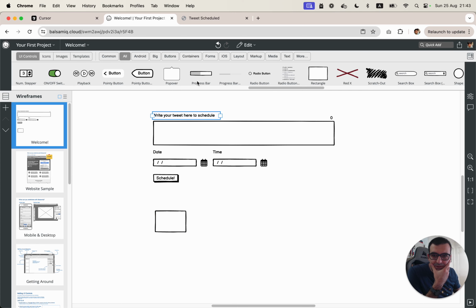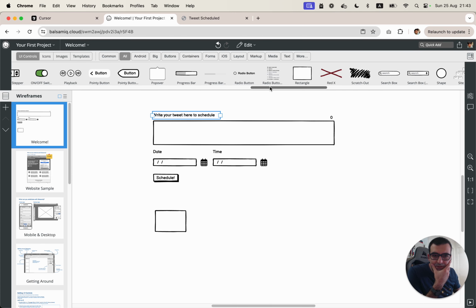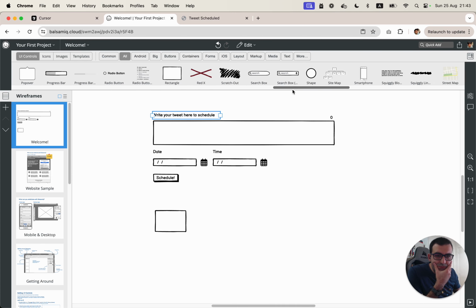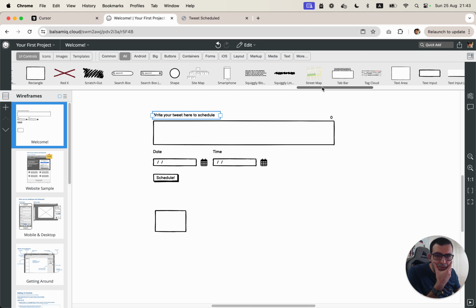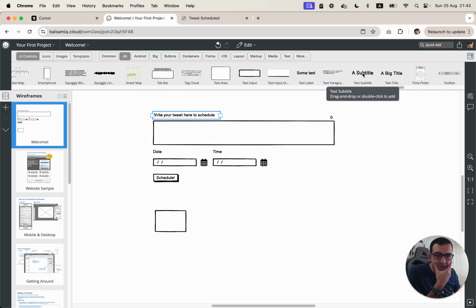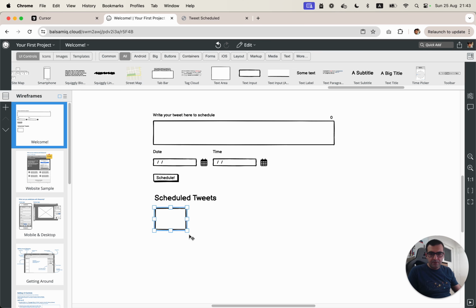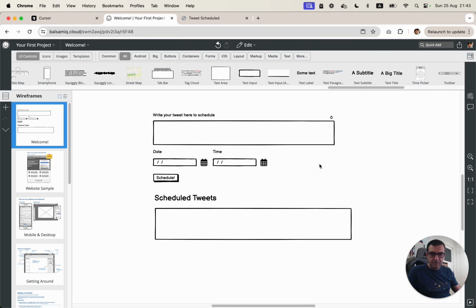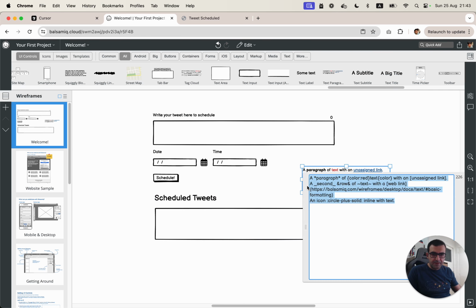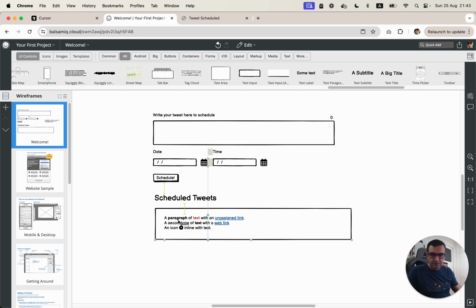Let's take another label. Where's our labels? Subtitle, there you go. Scheduled tweets. Okay, and then here is 1, and then we're gonna throw in some paragraph. There you go, that's the paragraph of our tweet, let's say.